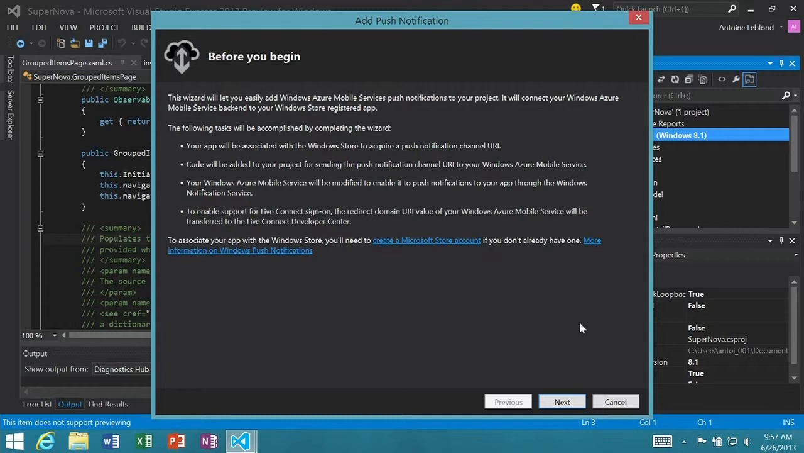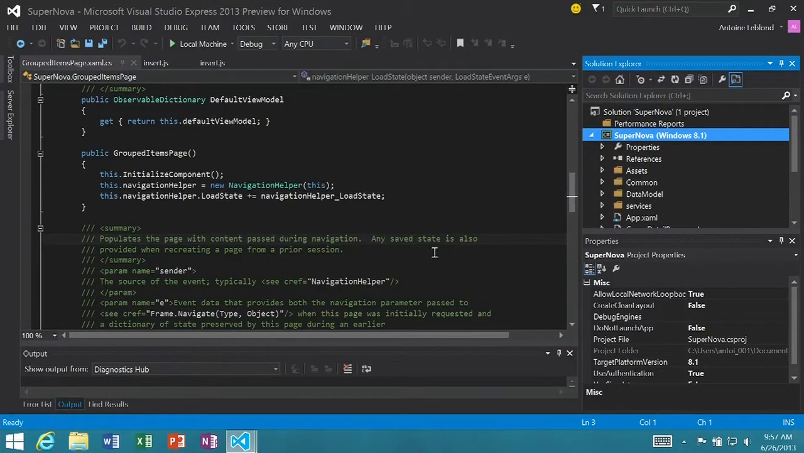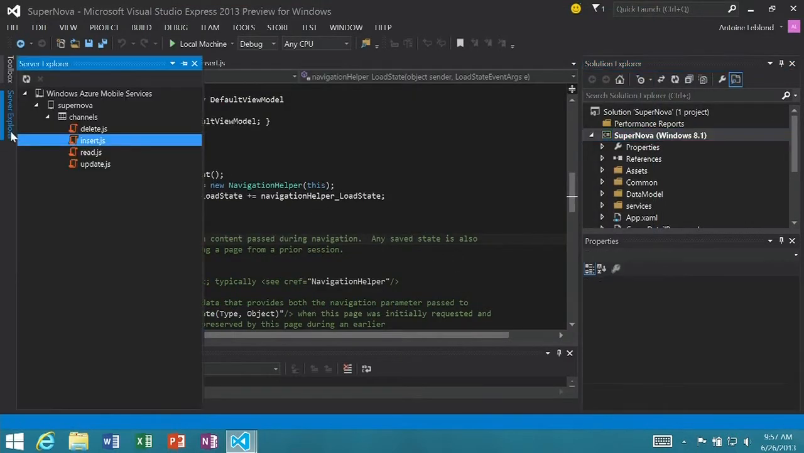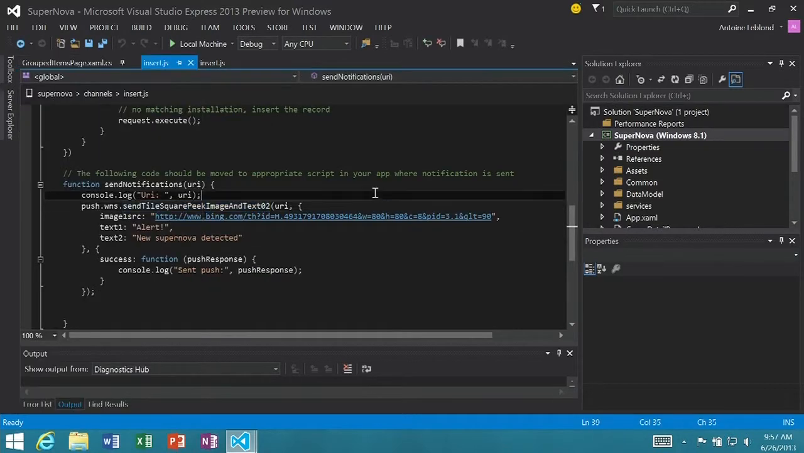What's even cooler, and I did this earlier, so it's set up this way, is I can use this new Server Explorer here to go look at the service-side code without ever leaving my client project, which is really neat. Let's look at insert.js. This is the piece of code that'll actually send the notification. I've chosen a tile template that cycles between an image and 2 lines of text. And you can see here, that's all it's setting up: the source for the image and then the lines of text.